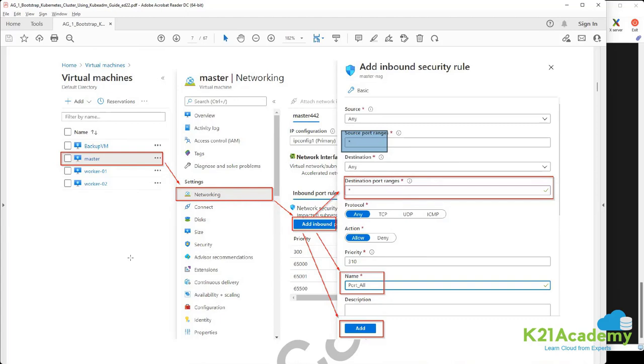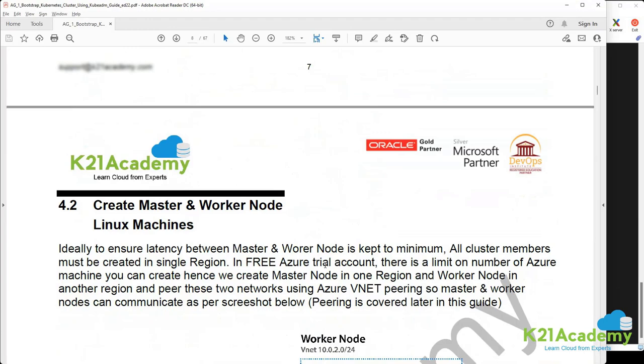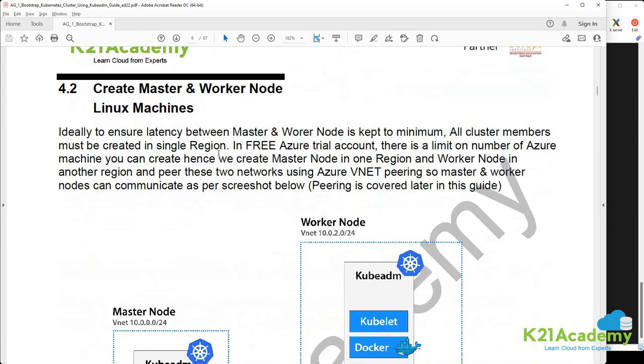But in production environments, definitely you have to open only the ports which are necessary. For our lab and for our training, you can open up all the ports, so that you will not have any issues as far as connectivity is concerned.